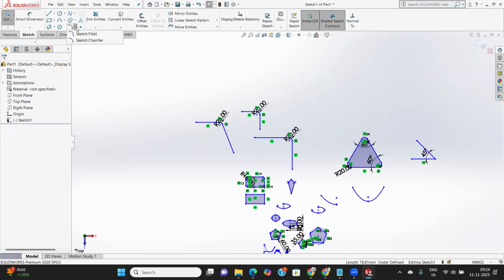Come to the next portion, the chamfer option. The chamfer option is simple to do.